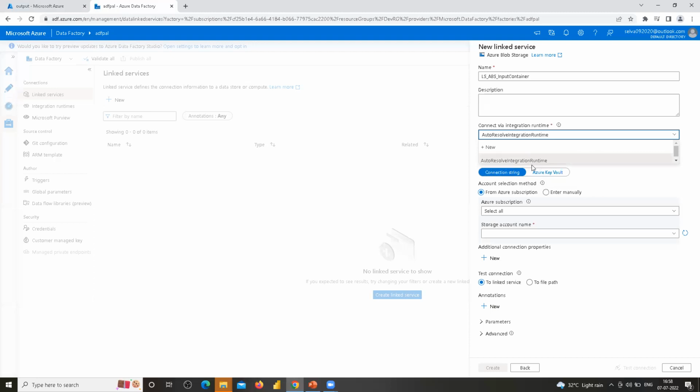Why is it showing only one? Because the integration runtime we have by default is for cloud to cloud, that is Azure to Azure. If you want to make any connections now, the auto resolve integration runtime is available. So by default, one is available.